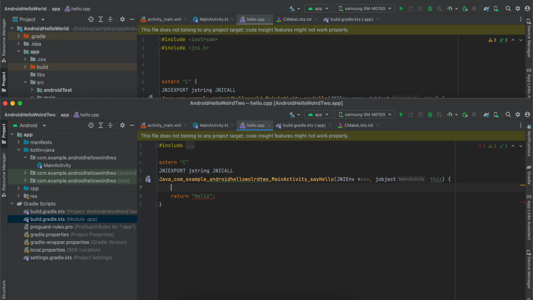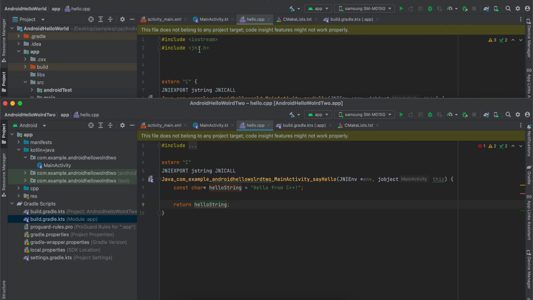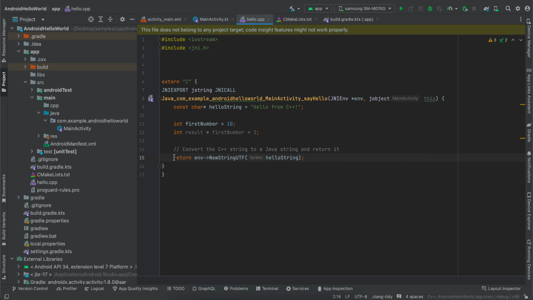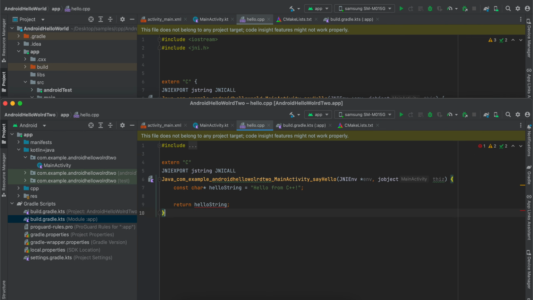I think for this kind of thing you can make use of ChatGPT, because even I have used ChatGPT for that. Even the return is not so straightforward. We have to use something like this: convert the C++ string to a Java string and return it. I think ChatGPT is really helpful, because before ChatGPT getting started with C++ on Android was very intimidating, and I had never really touched it because there were no proper tutorials for it. So here all I'm doing is defining a char hello string, and I'm just returning the string over here.